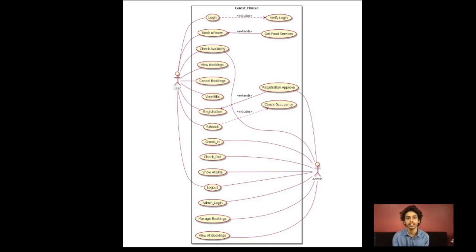Now view bookings is for the user, where he can see his bookings, and cancel booking is also for the user, where he can cancel the bookings made by him, and view bills is also for users, where he can view the bills. Now we have added two features here. In view bookings, he can view all the bookings, in which the list of all the bookings which the user made till date will be shown. But if he wants to view bookings between particular dates, then he can select a from date and a to date, and he can view bookings between those dates.